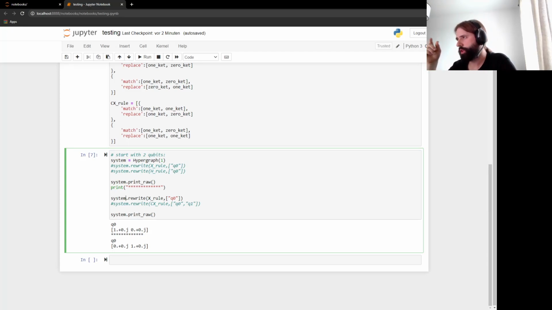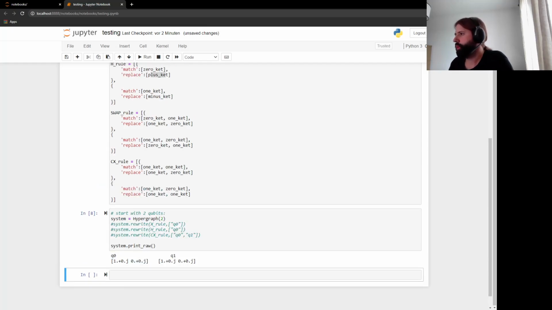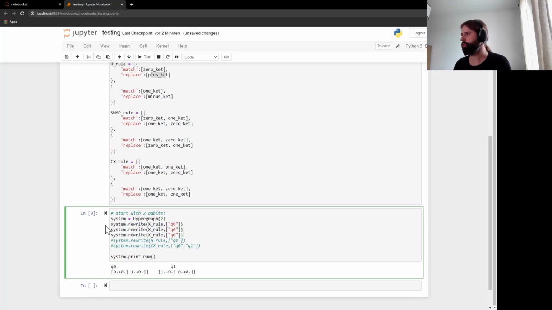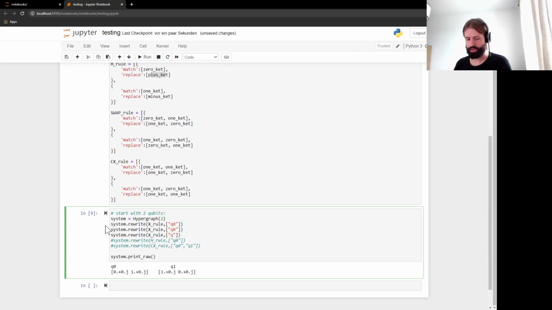Now two edges, two nodes. Okay, now two qubits. Let's try with two qubits and see what we can get out of this. We've got two qubits, Q0 and Q1, both in the zero state. If I apply the X rule to Q0, that one changes. If I apply the X rule to Q0 again and then to Q1, that one changes.